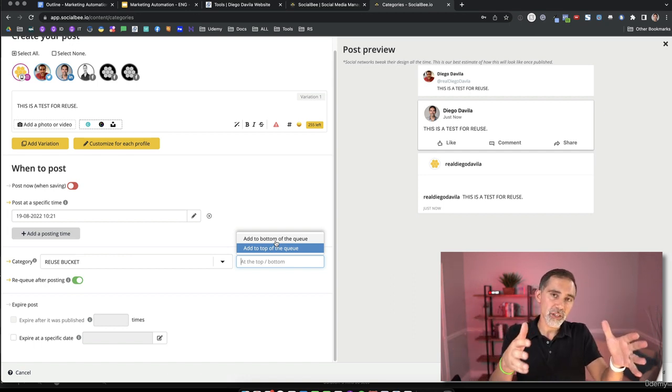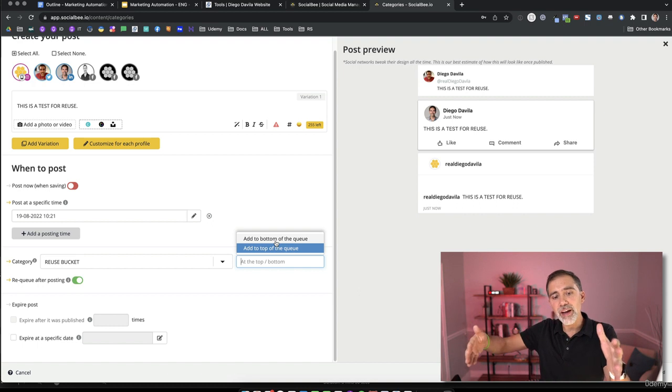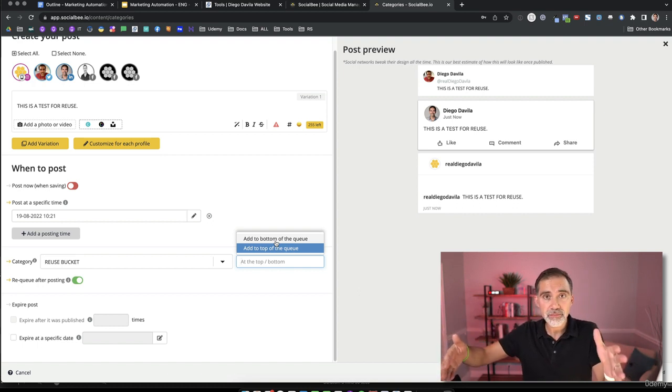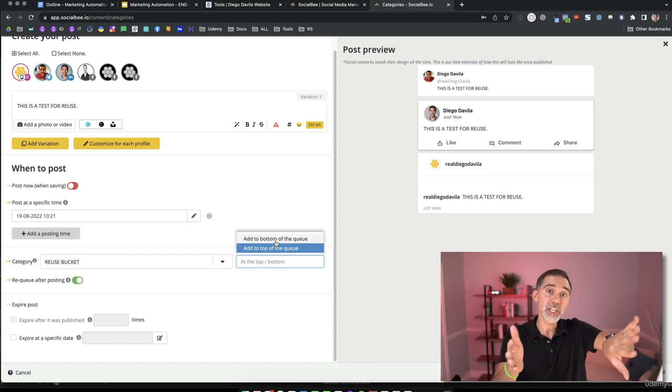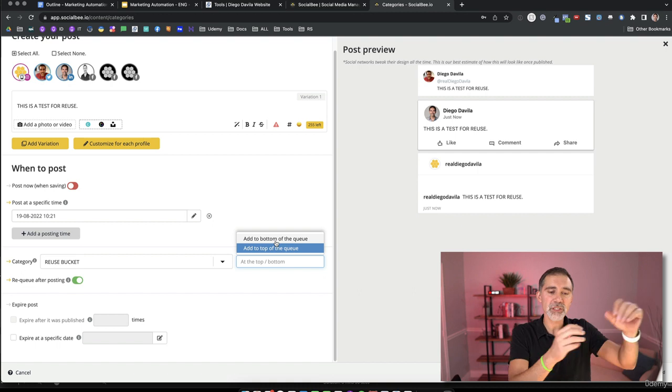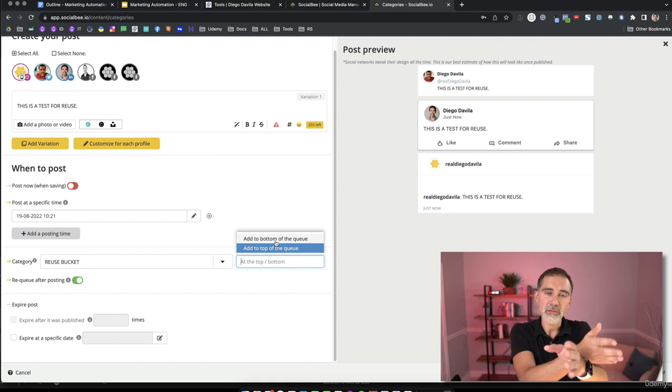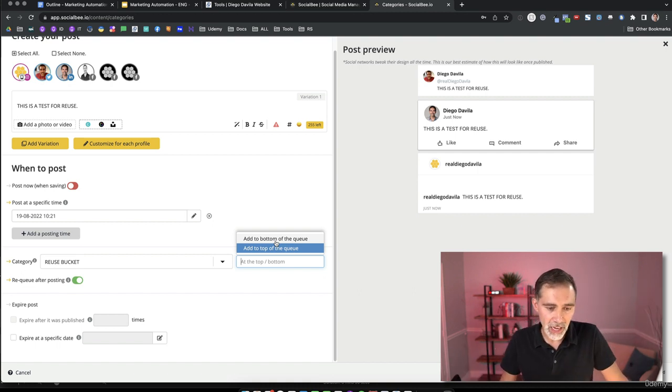So this new content you can either put on the back of the line, right? In this case, it's saying at the bottom of the queue. So it needs to wait for all the other posts to be published in order to be published. Or you can put it first if you want. It's up to you. In this case, let's assume that I have a great queue right now, so I'll just put it at the bottom of the queue. Excellent.